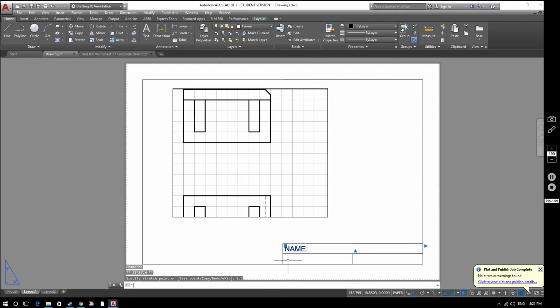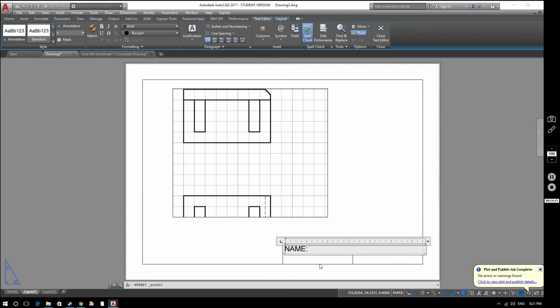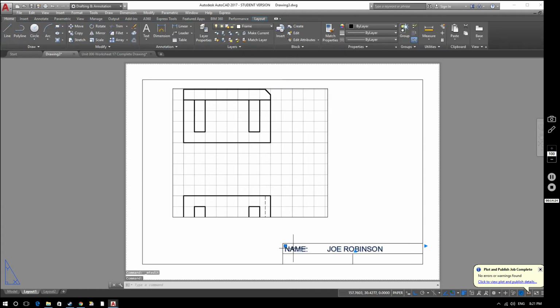2.5, and the reason I've gone 2.5 is that the box was 10 mil high. I've set my text height to 5 mil, which means that leaves an equal gap of 2.5 mil on either side, which is quite nice. That's going to look nice and neat. And then just type in name of the drawer, the author of the drawing, Joe Robinson, and then we can just do very similar down here.